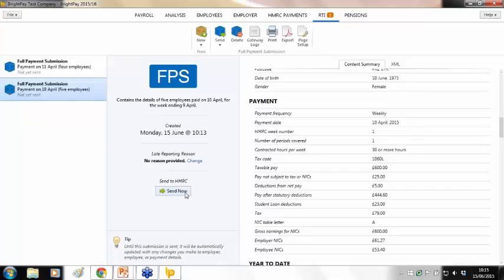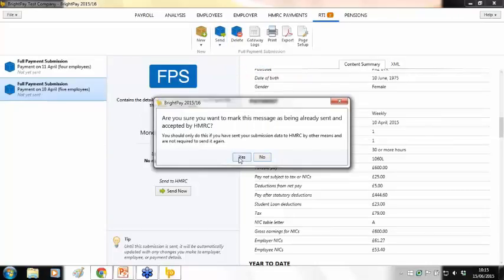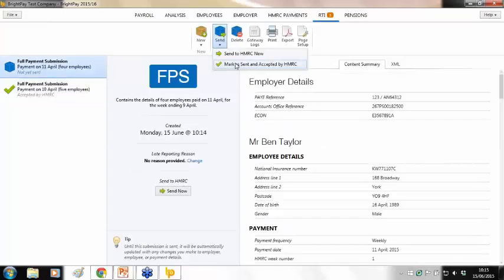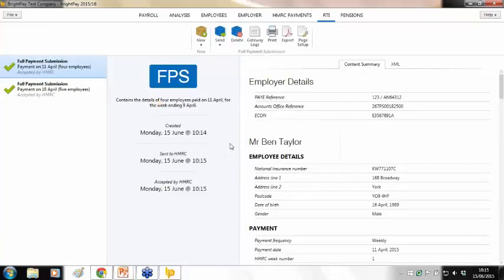Now I'm in a test environment, so I can't get this submission through, but you would simply click on Send Now, and you then get confirmation back pretty quickly that it's been accepted by HMRC. I'm just going to use this little facility here just to mark it as done for you. So I'm going to mark as sent and accepted by HMRC. Okay. And this is the kind of confirmation you will get back from HMRC when you're in a live situation. And likewise, for the second submission here, I would click on Send Now. But in this case, I'm going to mark as sent already. Okay, and that's your full payment submissions submitted.